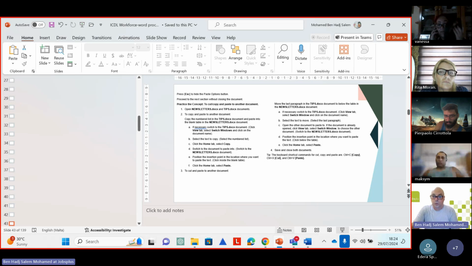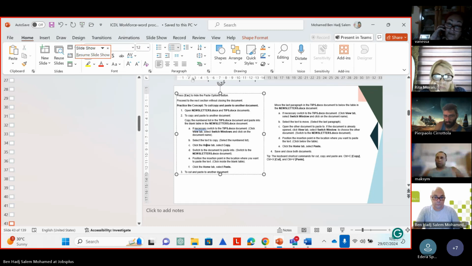So the move now, we will move. Now my mouse is stuck.